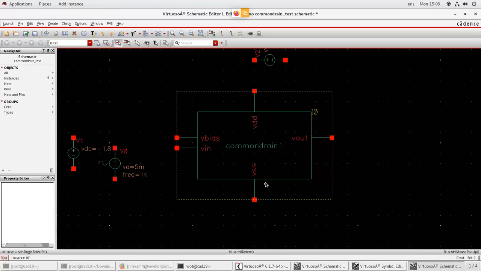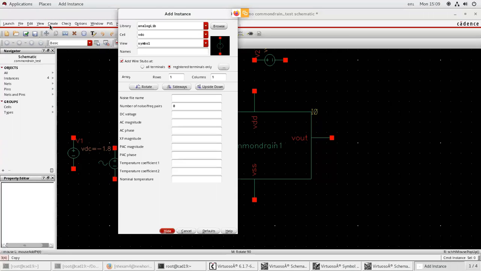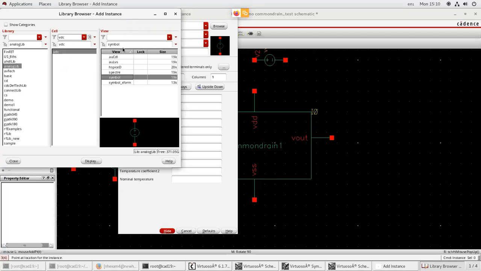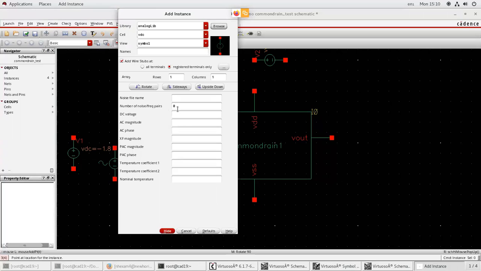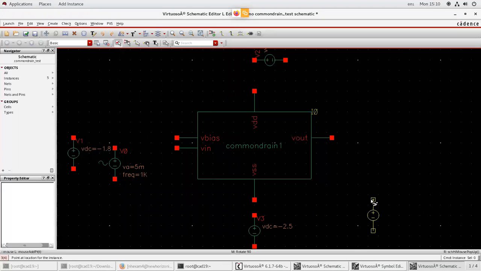Next is VSS. For VSS, again you connect a DC voltage of minus 2.5 volts. Again for that, go to create. In library, select analog library. In cell, you select VDC. In view, you select symbol. Type DC voltage as minus 2.5 volts, because for VSS you have to connect minus 2.5. Press hide and place here and press escape. So this DC voltage will go.